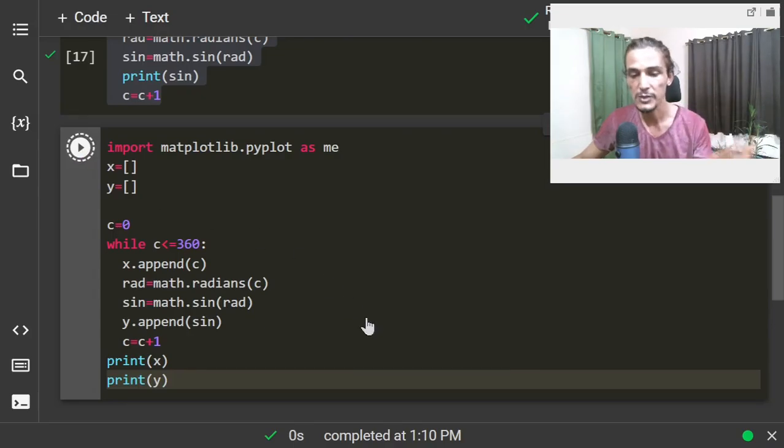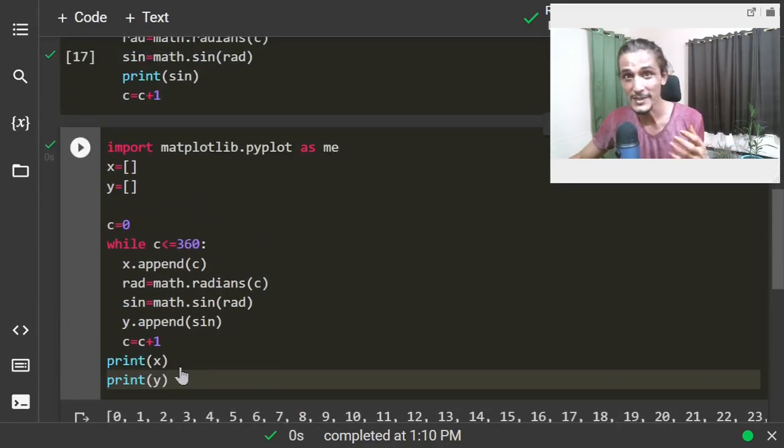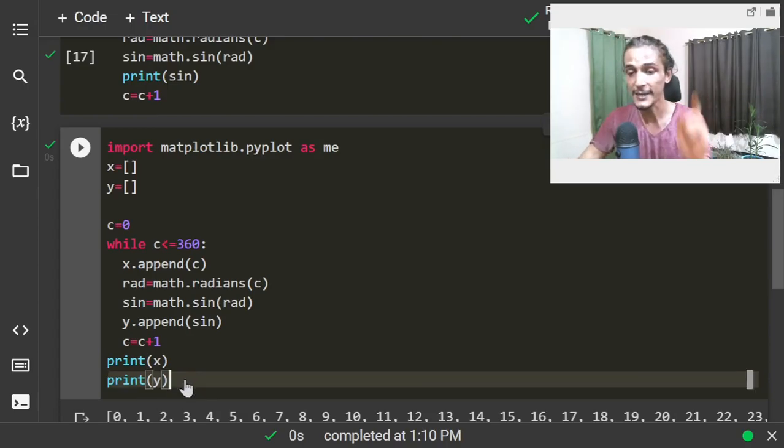I mean, the values of x and y are in the form of lists. See here, these are x's, these are y's. Against 0, 0; against 1 degree, this is the value; 2 degree, this is the value, like that. But again, we don't want to see them in this way, we want to see them in the form of a graph. Once you have these x and y's, plotting the graph is very straightforward.